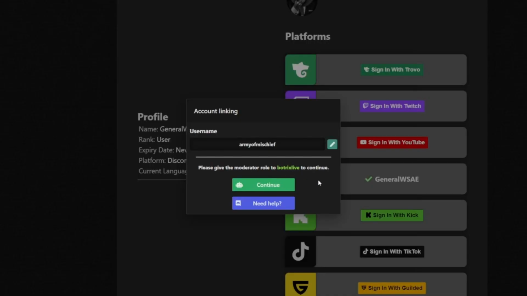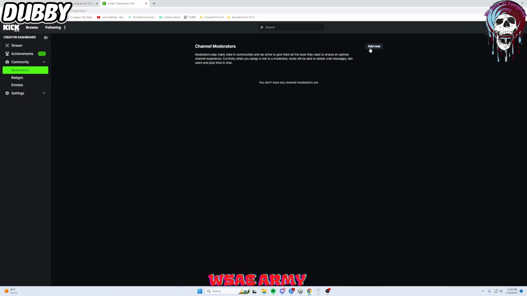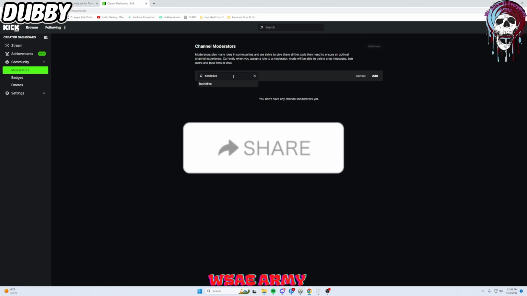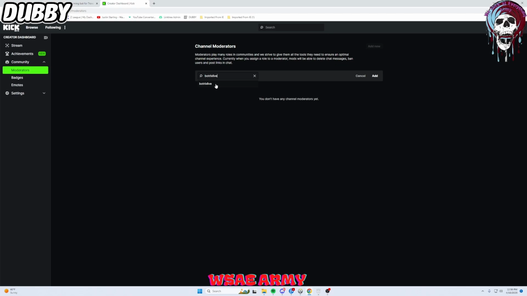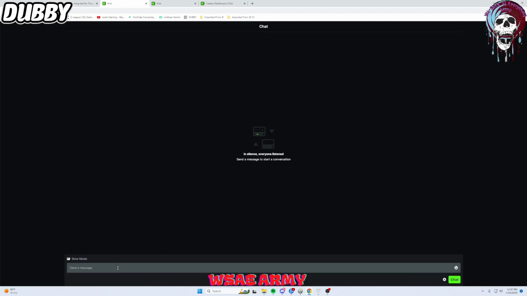And then we're going to accept, then we're going to hit continue here. We're going to add new, and then we're going to look for Botrix Live. And this is the account we're going to want to use right here. Make sure that you guys are linking the right account and modding the right account. You don't want to mod the wrong account. Perfect, so we are modded. Now we're gonna go back. Actually going to click this link right here, and then we're going to paste that command here.